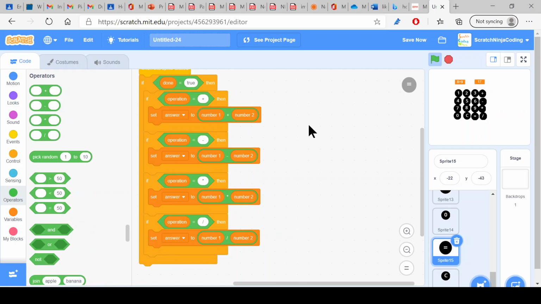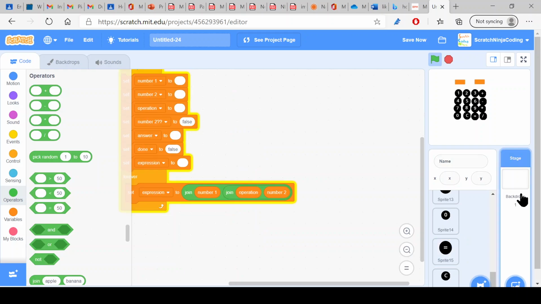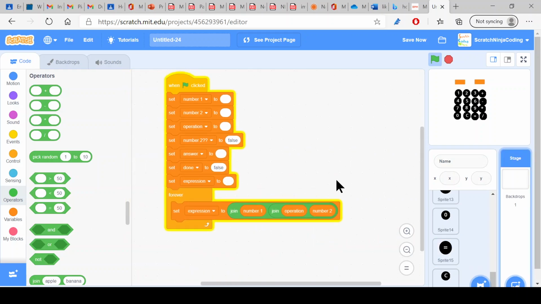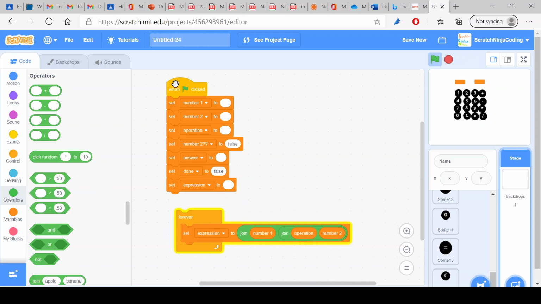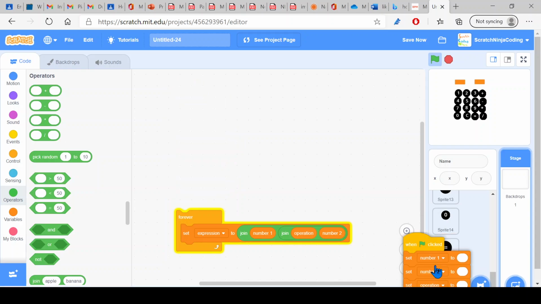There we go. So now this calculator is pretty much functional. I was not supposed to write 58, but it actually works. So now all I have to do is make sure that the C button is functional. Otherwise, every time I have to click on the green flag. So what I'm going to do is go here, move this block, and copy everything.